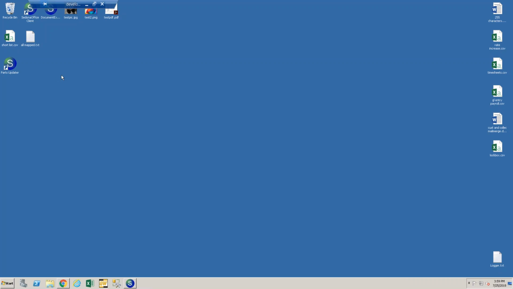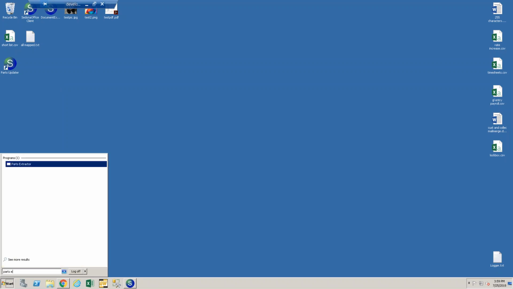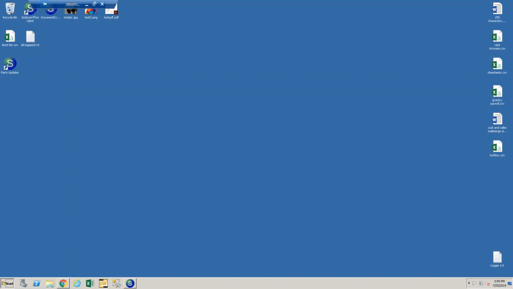What I need is the list of parts that I'm going to be updating. Your vendor may have provided you with this. It may be something that you created yourself. But if neither of those is the case, you can pull a list of parts from SedonaOffice using the Parts Extractor. So if you just downloaded the Parts Updater, the Extractor came with it. If you're on the cloud, you'll notice that there's an icon for the Parts Extractor right next to the Parts Updater. So I'm going to come down to my Start menu and type Parts Extractor, and there it is, pulls it right up.